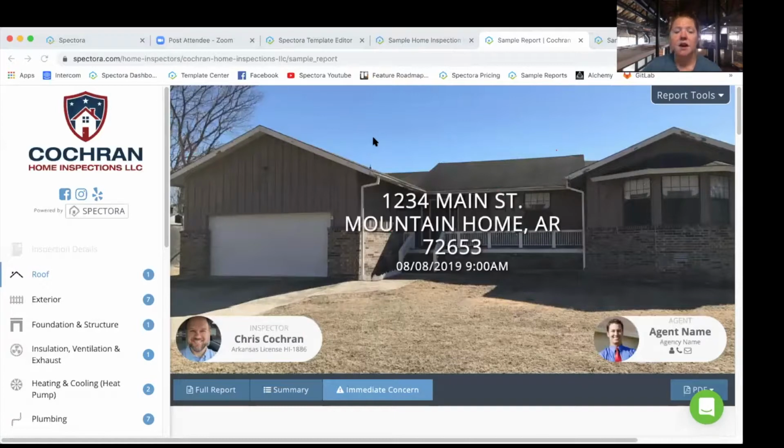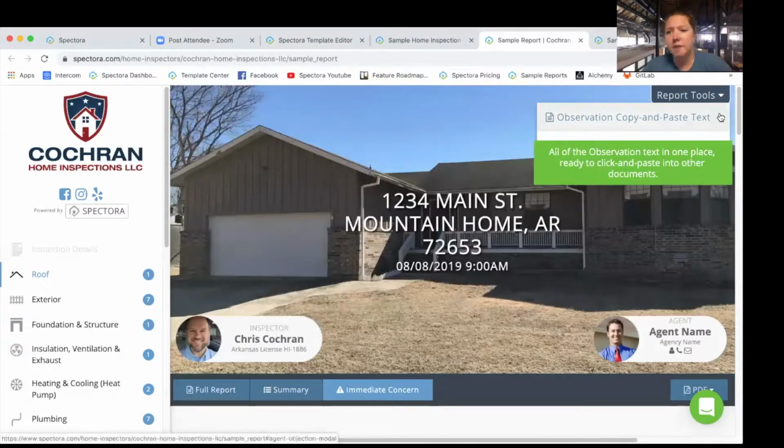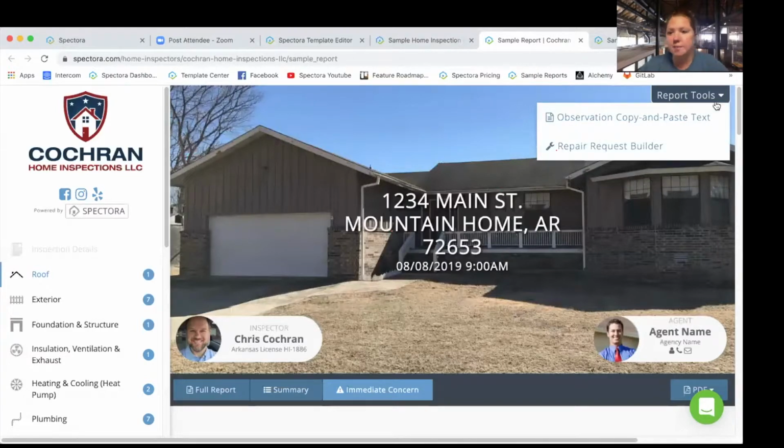And so we built agent-friendly tools into the Spectora system, including if you click in the upper right-hand corner of any web report, you'll see that I have, my picture might actually be covering it up, I'm not sure, but there should be these things called report tools. And if we click on report tools, we've got two options. An observation copy-paste text will literally just copy and paste all the summary without the pictures in it.